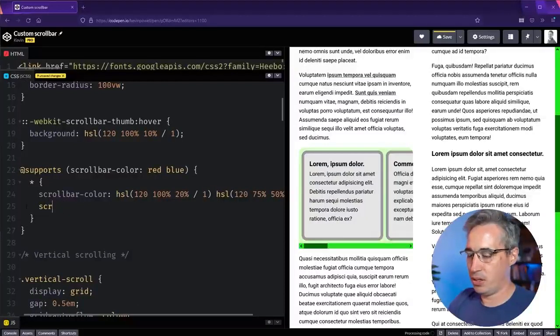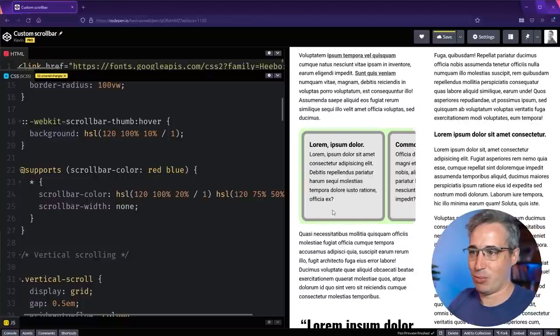Scroll bar, you gotta spell things, scroll bar width. And the thing that's weird here is you'd think, oh, I can put 2em just like I used before, but you can't. This doesn't actually work. You only have 3 options here, which are auto, which is the default, which is what we have now. There's none, which just makes it vanish. There's no more scroll bars. I don't know why you'd want to do that, but you can.